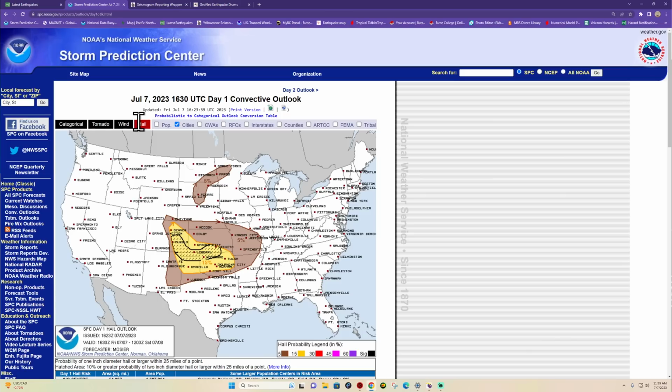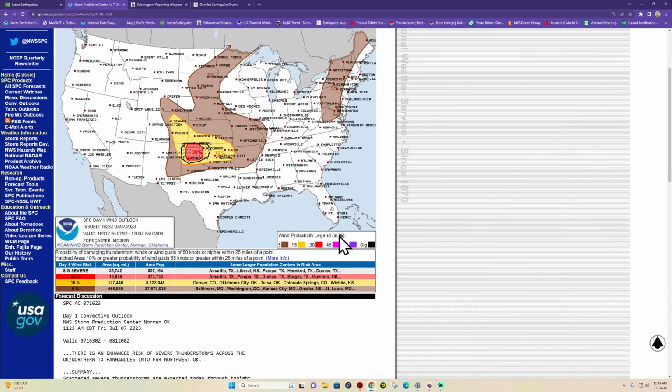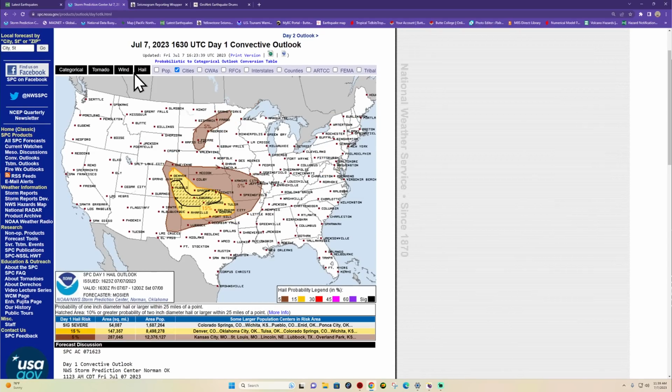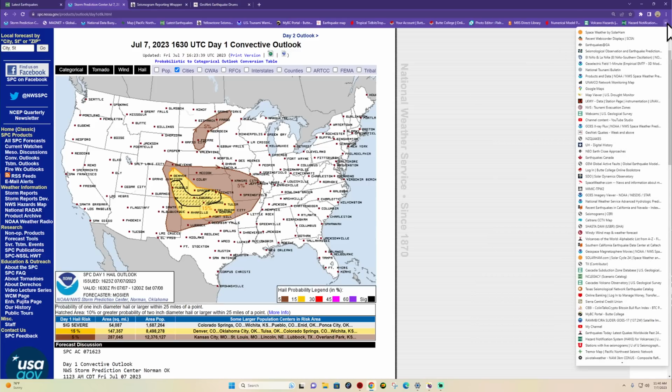So if you're out there in that area today, it is Friday. Keep your car in a safe location with some of that hail threat out there as well. Some of those hail stones could get 2 inch in diameter or larger within these regions. So just keep an eye on the sky today.